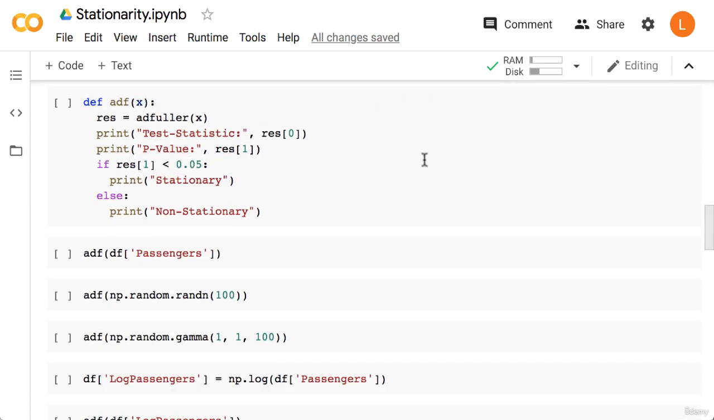So next we're going to write a little helper function called adf. This will help us more easily check the results of the ADF test, rather than trying to interpret a tuple of numbers. This function takes in a series called x. Inside the function, we run the adfuller function on x. Next, we print the test statistic and the p-value. As is typical, we'll use a significance threshold of 5%. If the p-value is significant, we'll print out stationary. Otherwise, we'll print out non-stationary.